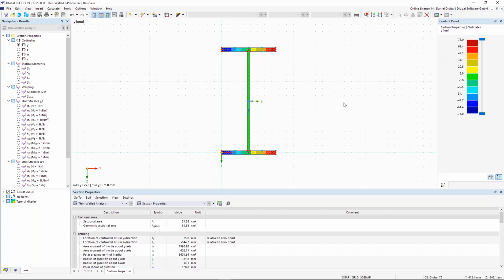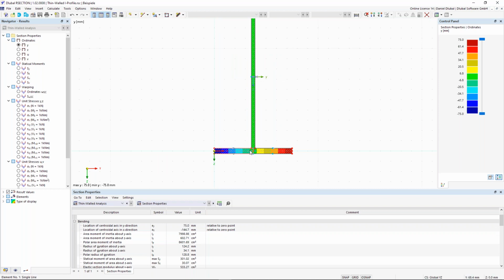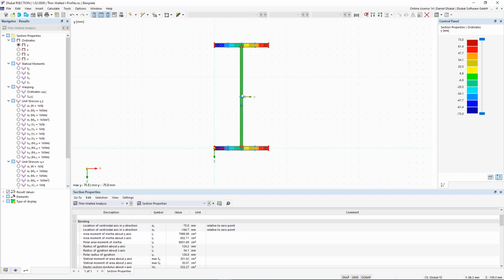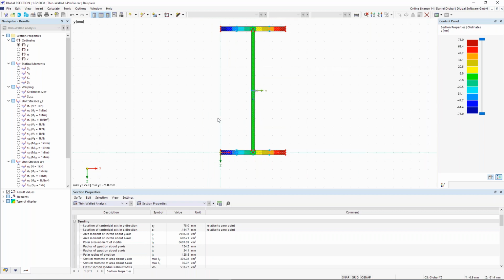I can see them here as colored results. For me, it's interesting to see the cross-section properties. In this case, the sectional area. I have here this one, 51 square centimeters. Then I scroll a little bit down to the other results. I see here the centroid, relative to the 0 point, the 0 point is here. And as you can see, the y coordinate is 75 millimeters because we have this I profile, which is symmetric in both directions.